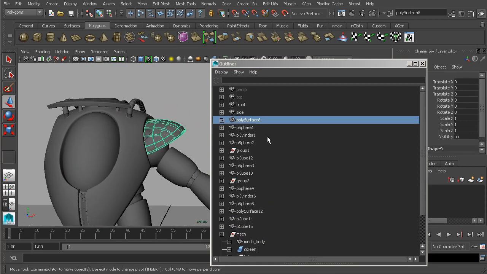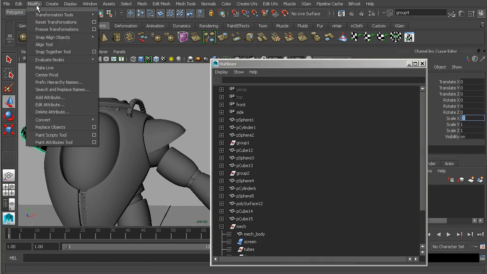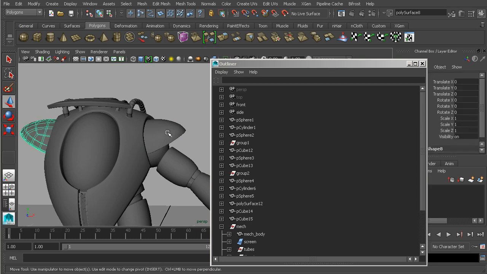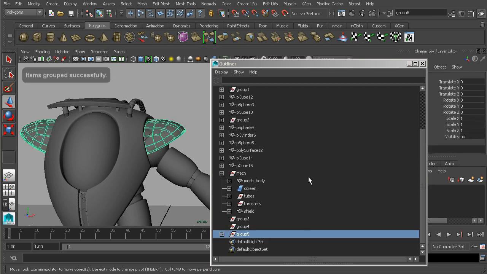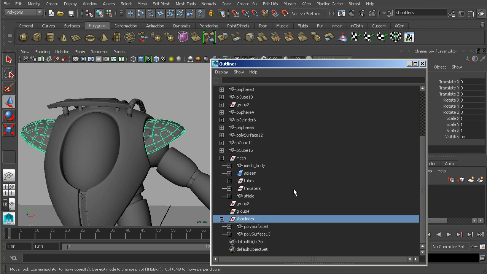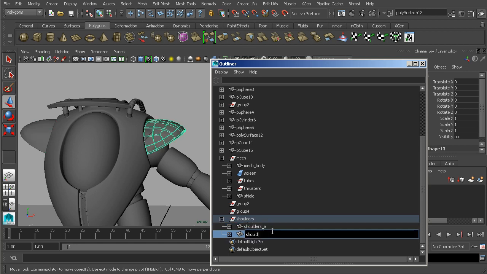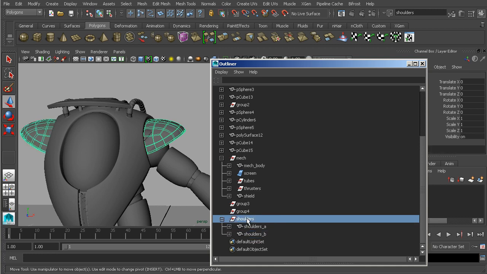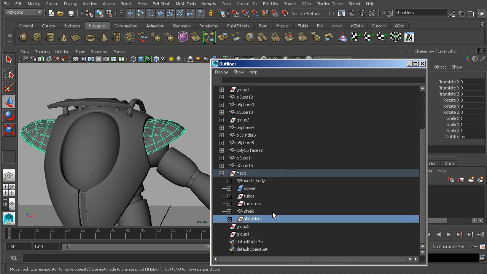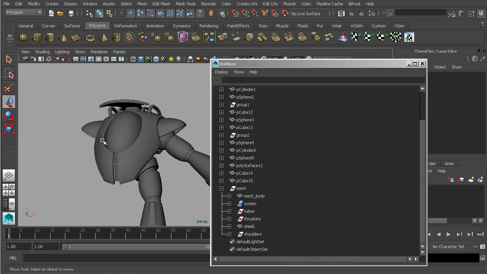Now the shoulder, we need to duplicate. So again, group it, duplicate it, send it over to the other side and freeze our transformations. And then we'll grab both of these and group them together. We'll call these shoulders. And then if you want to name them manually, since there's only two, you can call it shoulders A and shoulders B. And then grab that group, middle mouse drag it into the mech, delete those extra groups. All right, so we're just kind of working our way through.